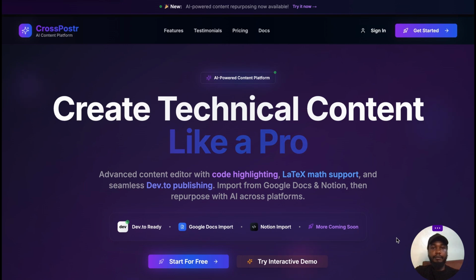Hello there, this is Buni, and today I'll be showing you my project, an AI-powered content platform that helps developers and tech writers repurpose their existing tech content into posts for social media platforms like Twitter, LinkedIn, and email newsletters.